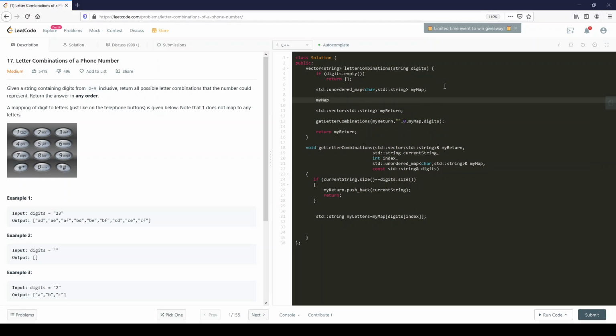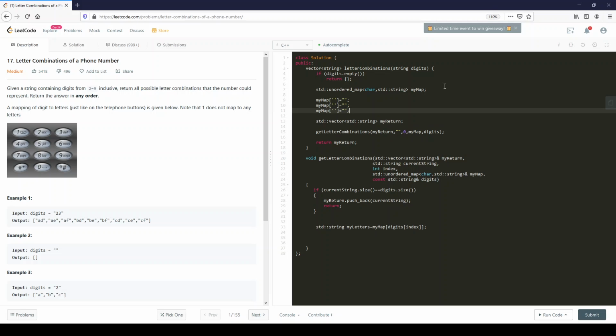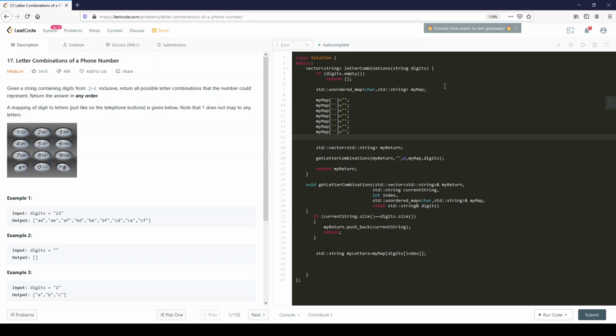So my map equals, so one particular character, which is a number, is going to equal some string representation. So 2, 3, 4, 5, 6, 7, 8, 9. That's how we do it there.